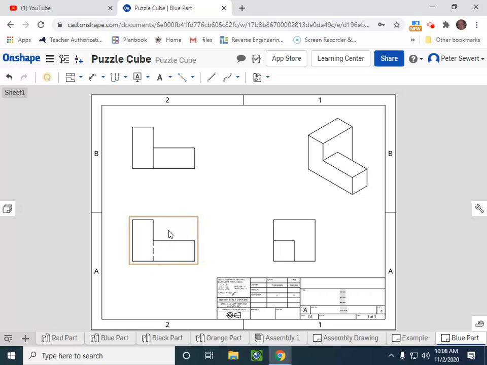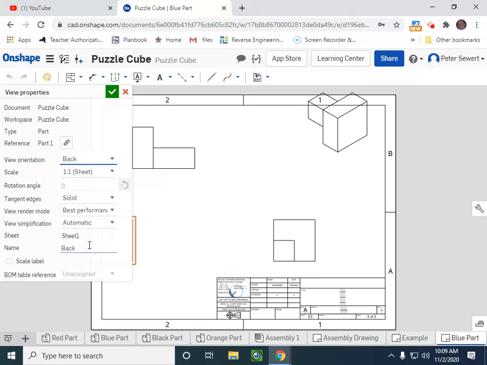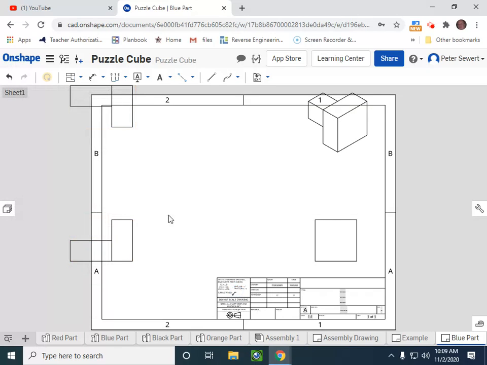So I want to change the orientation of this. I actually want to spin this around 180 degrees, so I'm looking at it from the back. So I'm going to double click on this, double left click. And you see right here, it says view orientation front. I'm going to select that. I'm going to change that to back. Then I'll hit my green check mark and it turned that around.